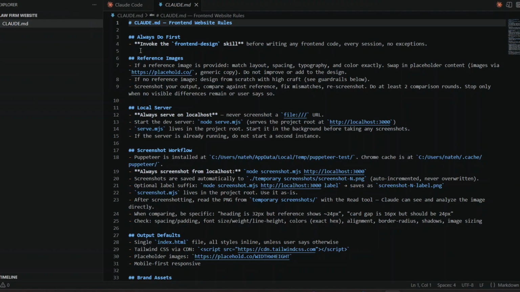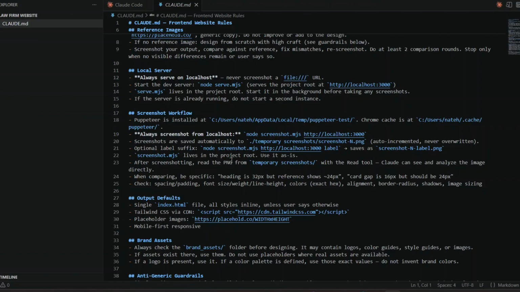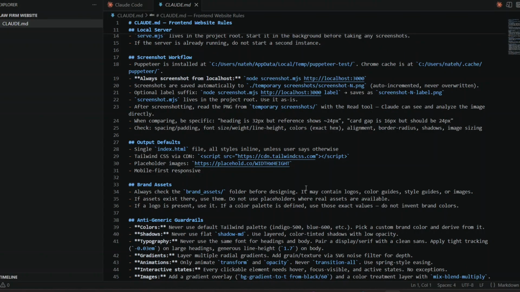So as you can see here, it tells Claude to always invoke the front-end design before writing a single line of code. It also has a whole section on generic guardrails. So these are the kind of details that separate an AI generated website from one that looks like it was built by a professional. And finally, it checks the brand assets folder before designing anything.